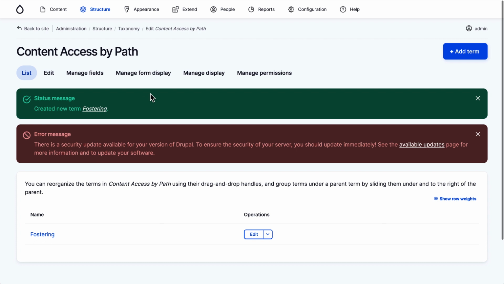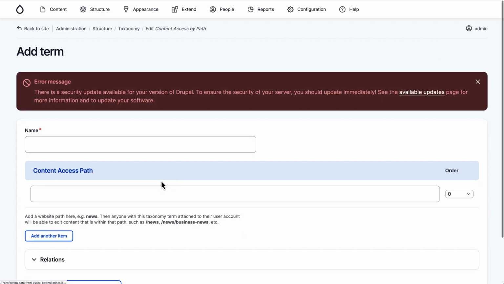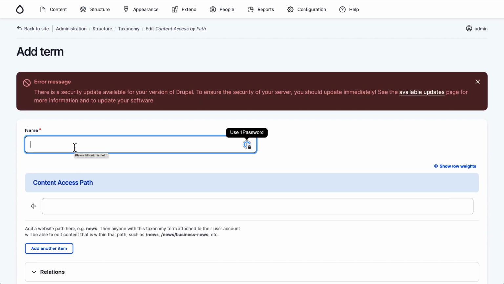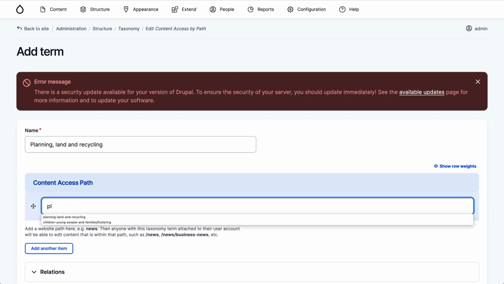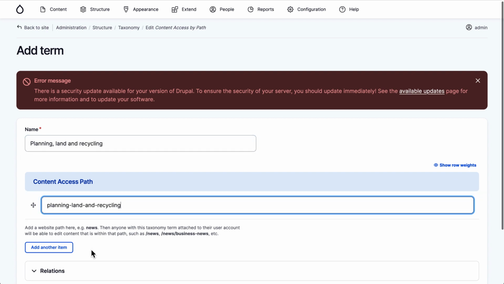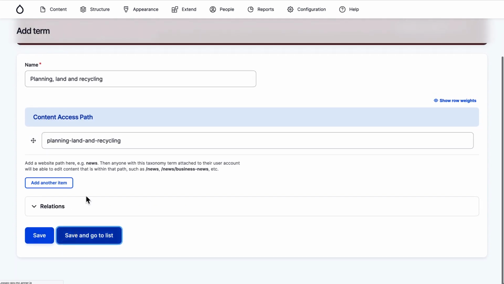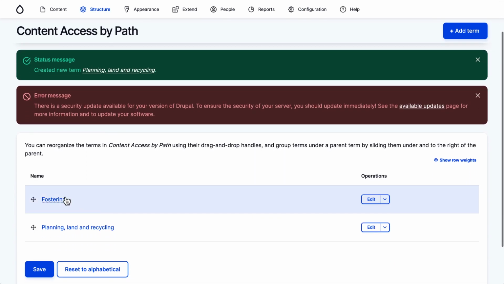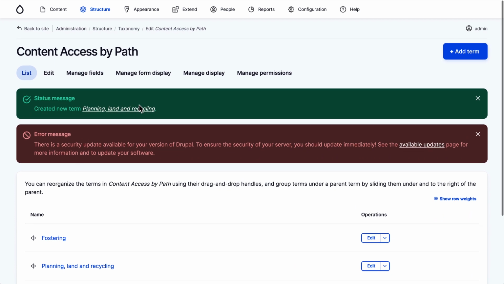And I'm going to add one more term here just so we can see it working with more than one item. So the next one we'll add in is, we'll say, planning, land, and recycling. That's this path here. Okay, so there are two categories so far.